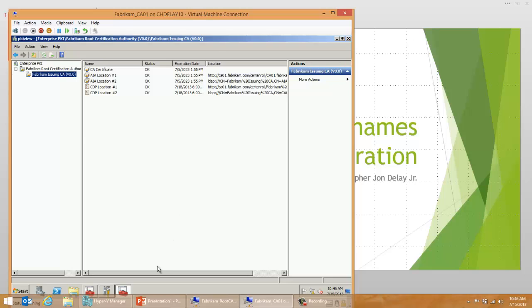If you look at the AIA and CDP locations in this example, they weren't really set up in accordance with best practices. In accordance with best practices, for these HTTP locations that we see here, we generally recommend that the DNS name used be either CNAMEs or A records that point to a DNS name that's not the CA name. This makes it a challenge if I'm migrating to a machine but changing the name, especially if you're keeping those HTTP repositories on the CA, which again is not recommended.